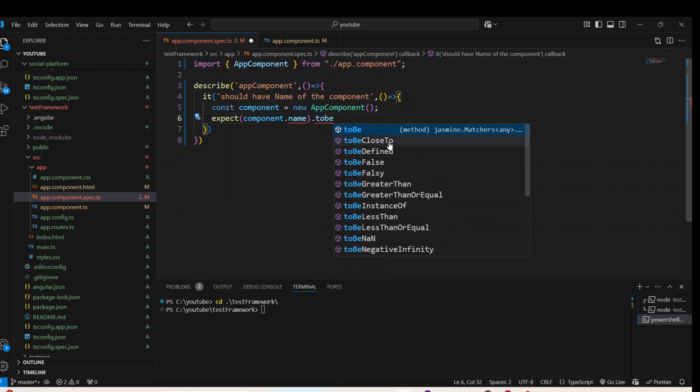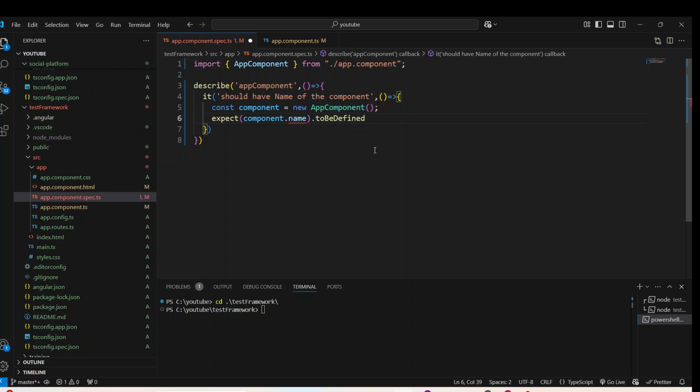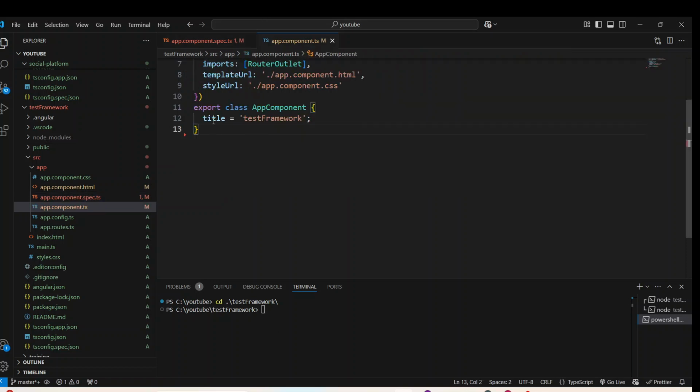There are a lot of methods here. Which one are we going to use? To be defined. We just want to check, in our first test unit, whether our app component has a name or not. Let's close this one and this one. We should check in the TS file only, so let's pass here name.